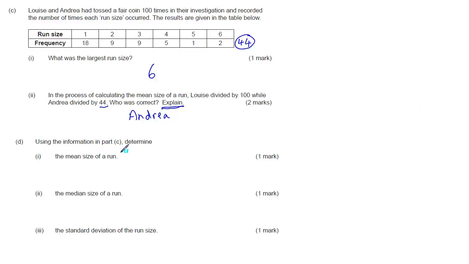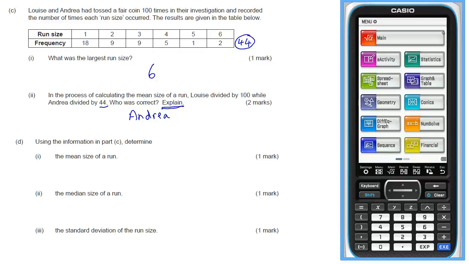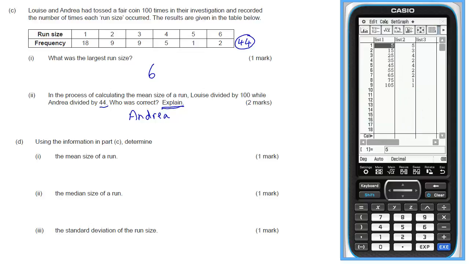Using the information in Part C, determine the mean run size, the median run size, and the standard deviation of the run size. And the fact standard deviation is mentioned here tells me that what I should do is go to the calculator. And I'm just going to clear out anything that I have in there. And then in list 1, we'll put the actual run sizes. So 1, 2, 3, 4, 5, 6. Always check your data, make sure you put the right things in.